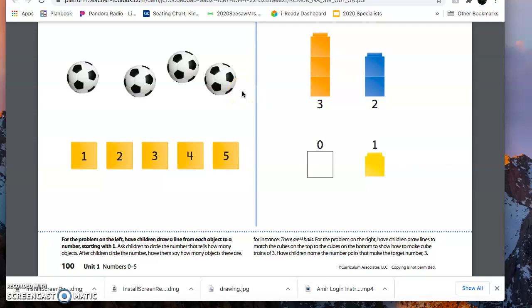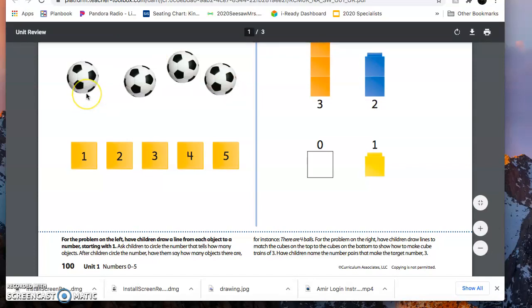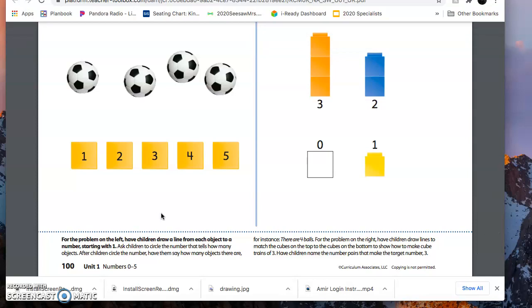So I want you to draw a line from each object or soccer ball to a number, starting with that number. So counting them on, just like we practiced. So drawing a line to the numbers. Go ahead. And then I want you to circle the total number of soccer balls. So circle the number that's the last number that you draw the lines to. Circle how many in all, that number. All right, take your time. Pause the video if you need more time.